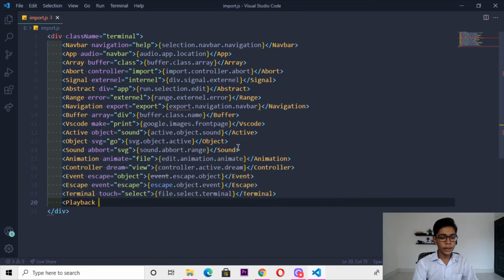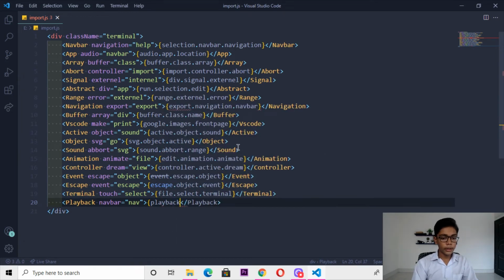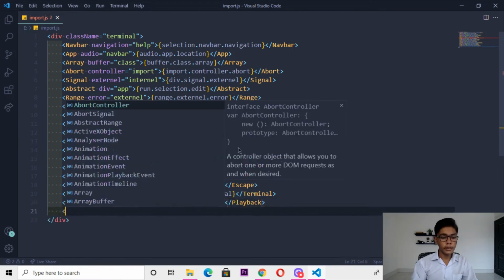playback. Here I'll be writing, then I'll be writing navbar here again equals to, then I will be writing a tag which will be like nav. Here you have to do one thing: write playback. Here I will be writing, then dot, then navbar again. Here I will be writing dot nav. I will be closing this tag now from here. Here I will be moving now.